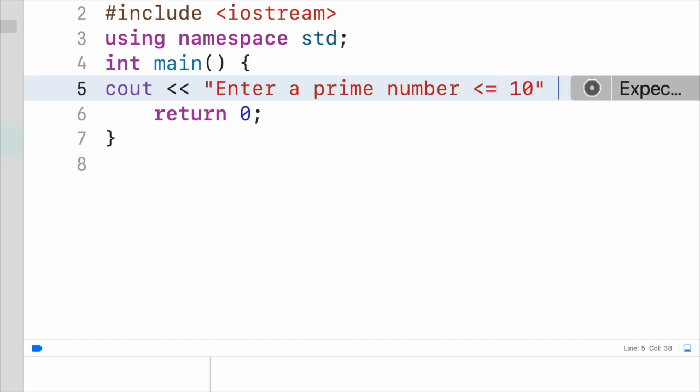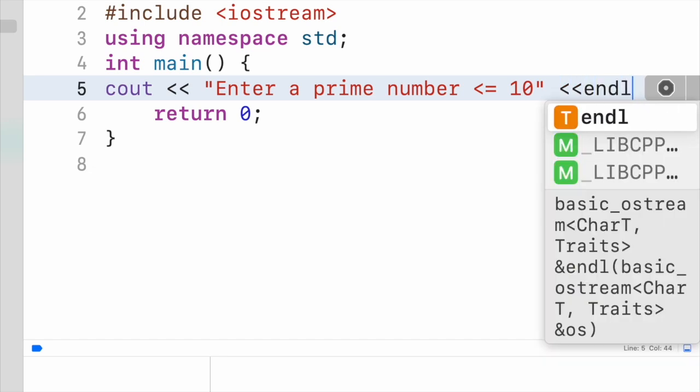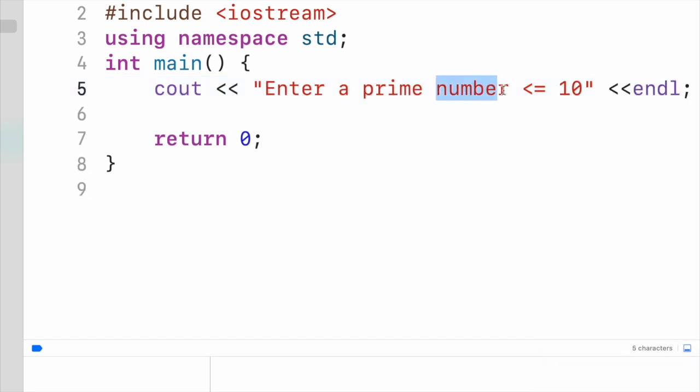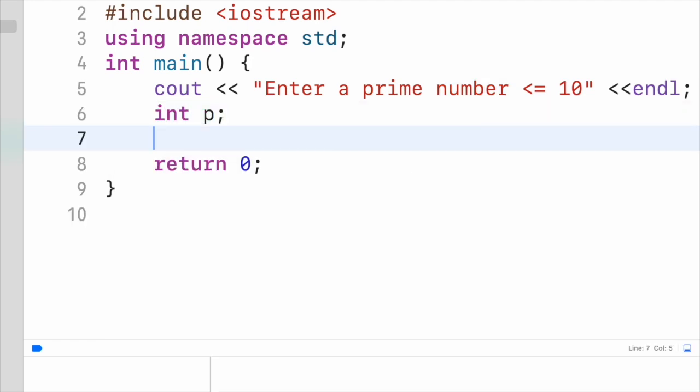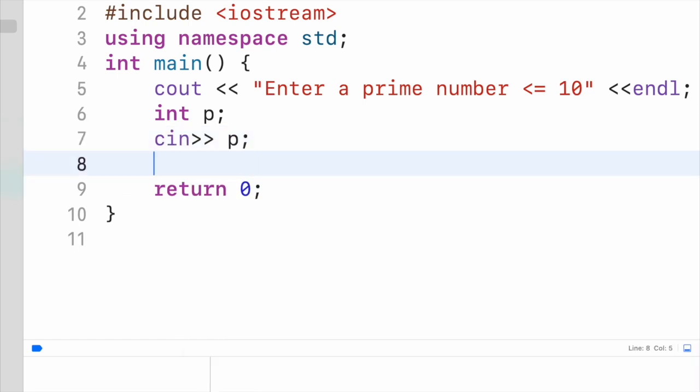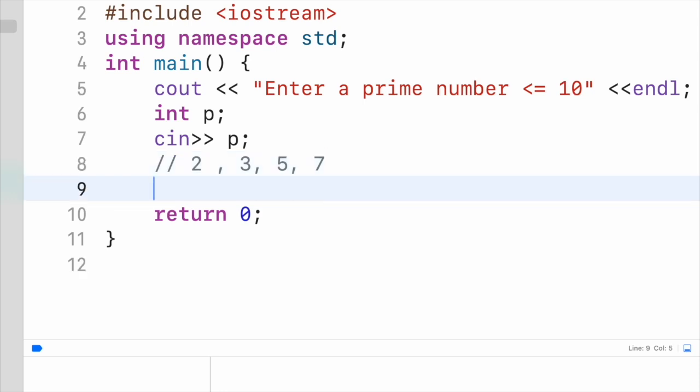So we write here endl. Then I'm going to take it, but it's a number, so I define integer p, and I'm going to take it, so I use cin. And now that I have p, I should decide it. So p is either 2 or 3 or 5 or 7. So we have 4 cases, and we decide based on these 4 cases.